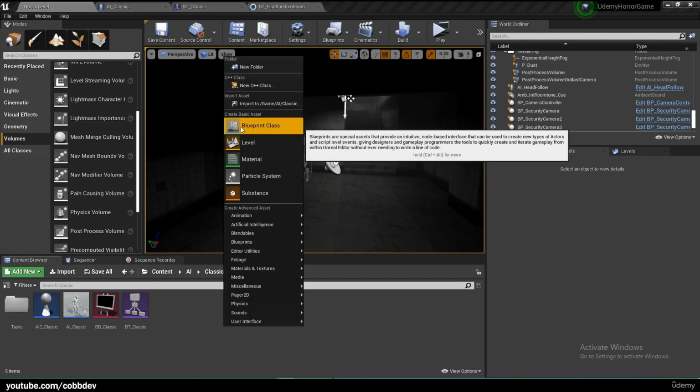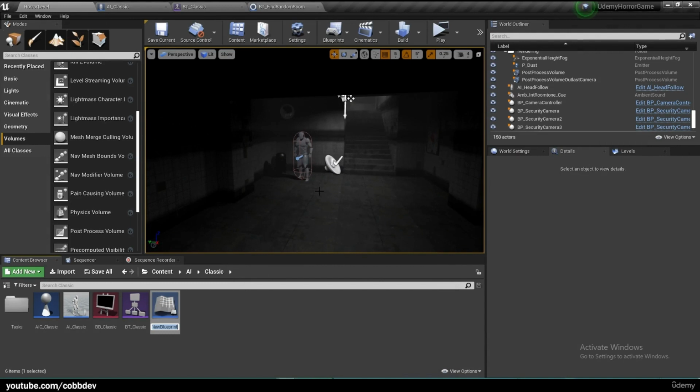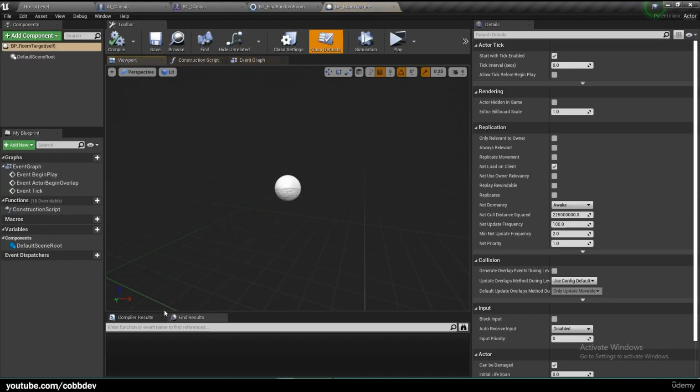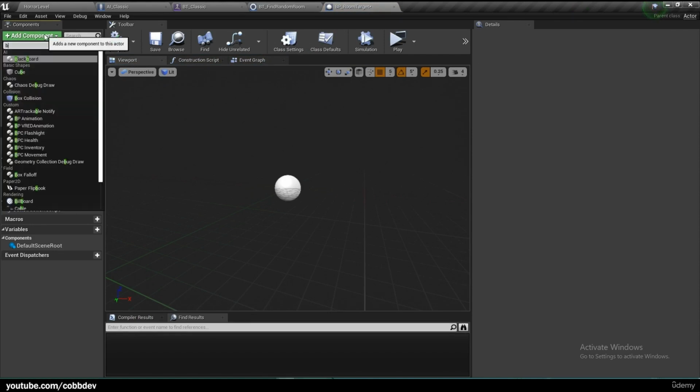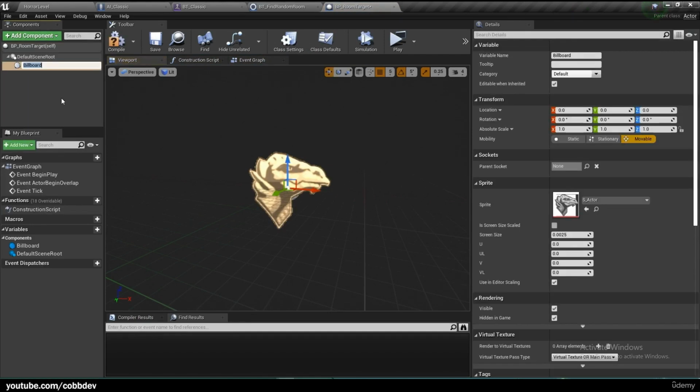Right click, Blueprint Class, Actor, and we will call this BP room target. We can open it up. Just so we can have a little visual of what we're looking at, we can add what's called a billboard, and we'll just be able to see this in the editor, but not in the game. You can change what the sprite is.